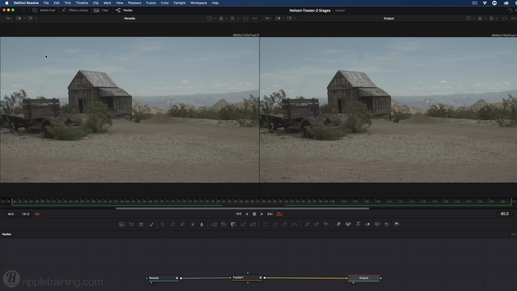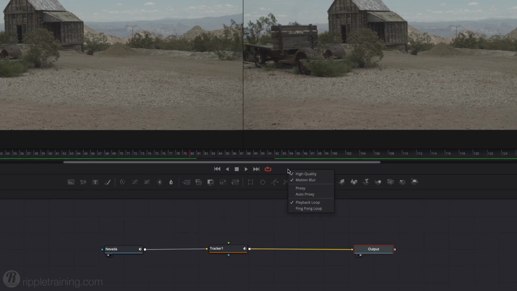If your playback is slow, you can increase performance by right-clicking next to the transport controls and turning off high quality and motion blur. The green bar below the time ruler indicates frames that have been rendered or cached to RAM. Any green section should play back in real time.